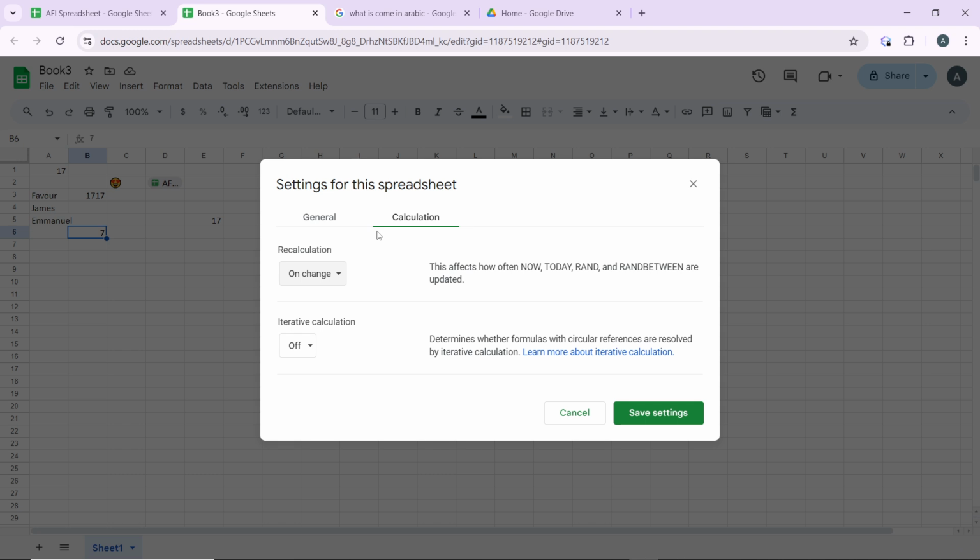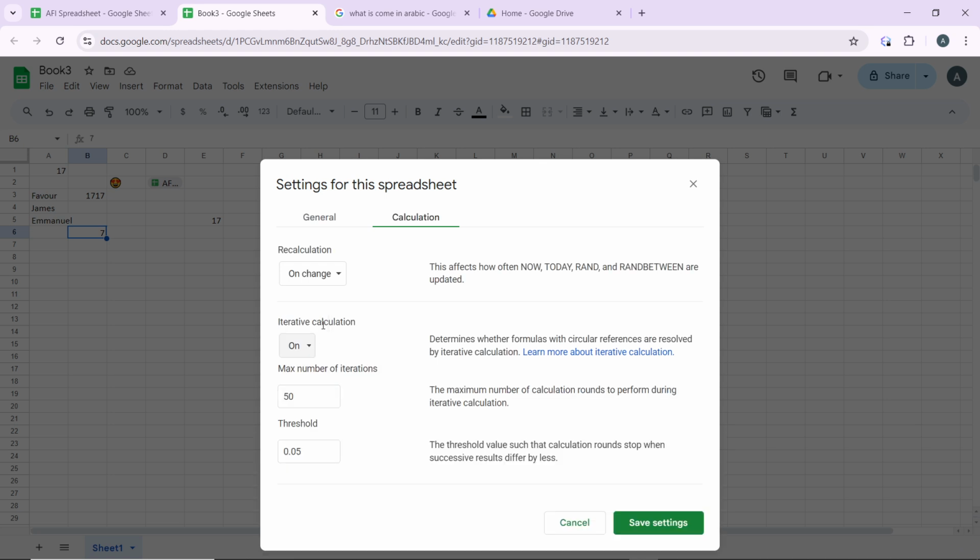Additional settings for formulas include enabling iterative calculation, which is here. So in the same calculation tab of the spreadsheet settings dialog, you can enable iterative calculation if needed. So you can select this drop down menu. So max number of iterations. If it's on, you can now set the max number of iterations.